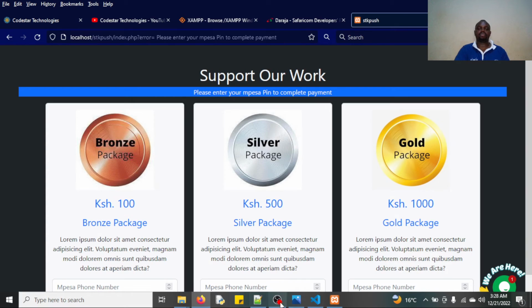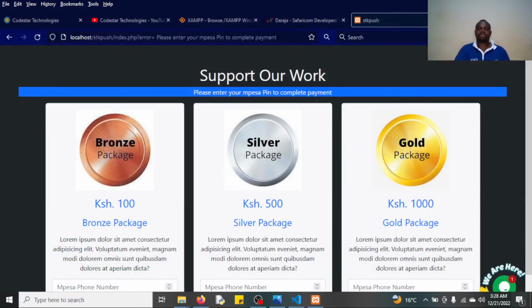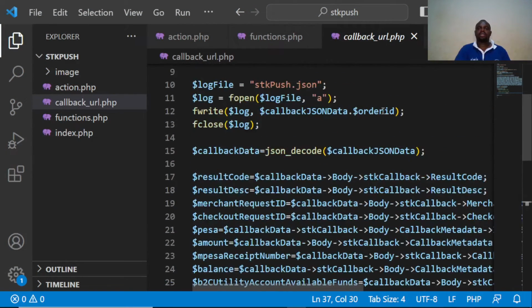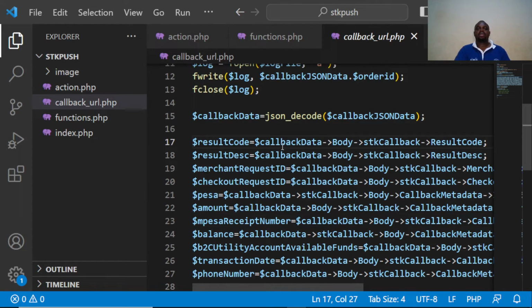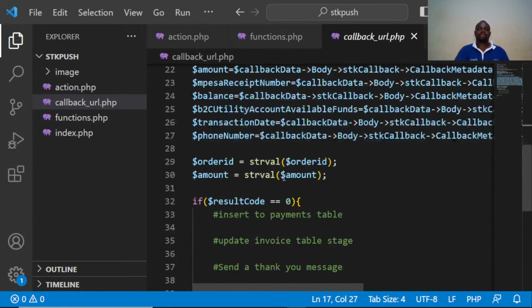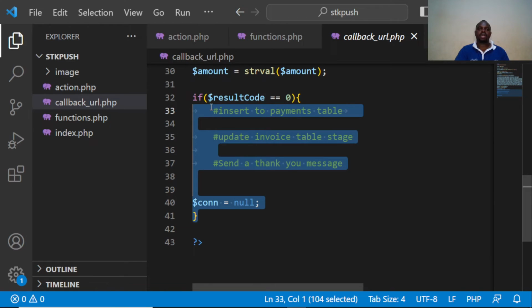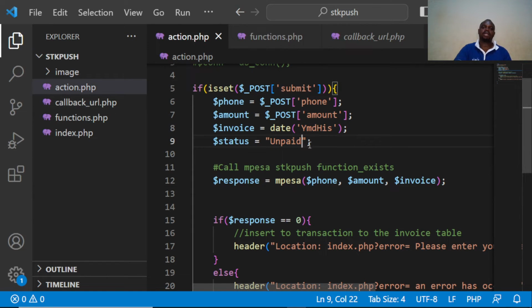The message is going to be shared to this one. Sorry, not this one. To this one, to this file called callback URL. Then it's going to forward this number, and once it forwards this number, I'll check the status. If the response code is 0 here, then it's going to do this one. Otherwise, if the response is otherwise, then it means the payment was not successful. The status of my transaction here remains unpaid, and that's how you normally do it.